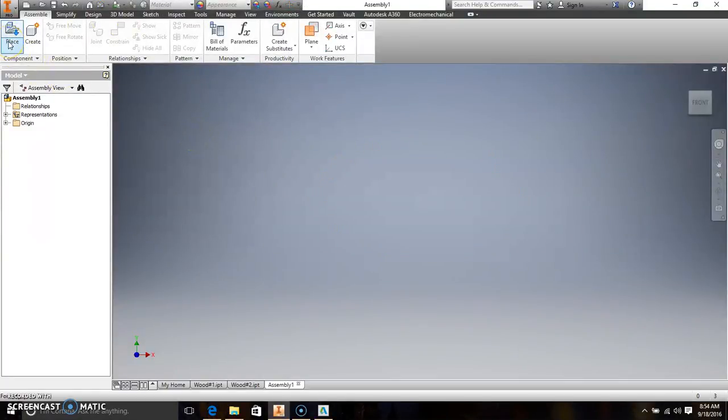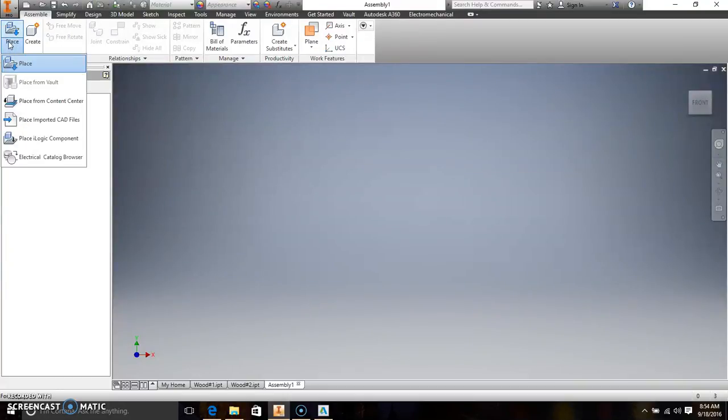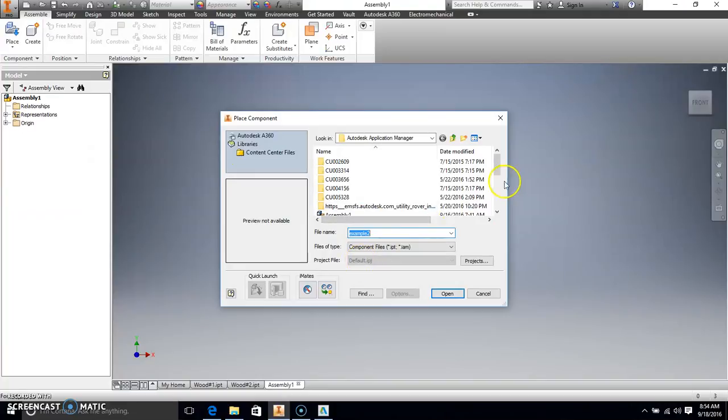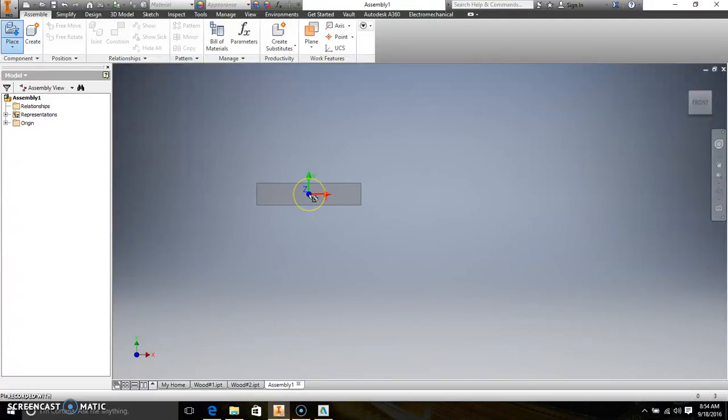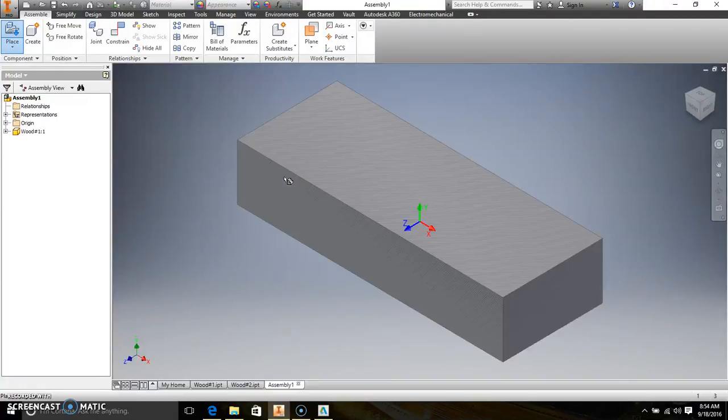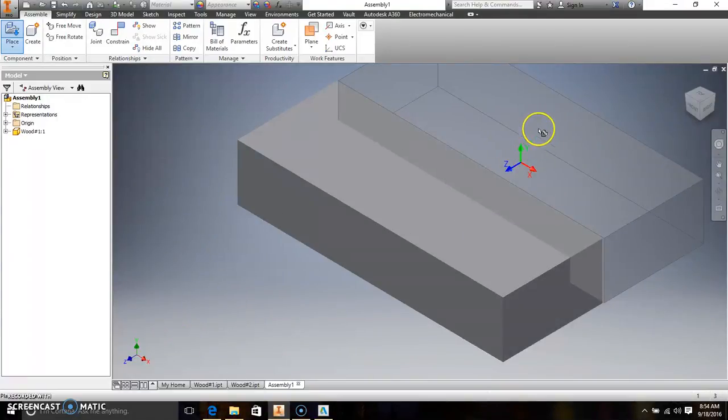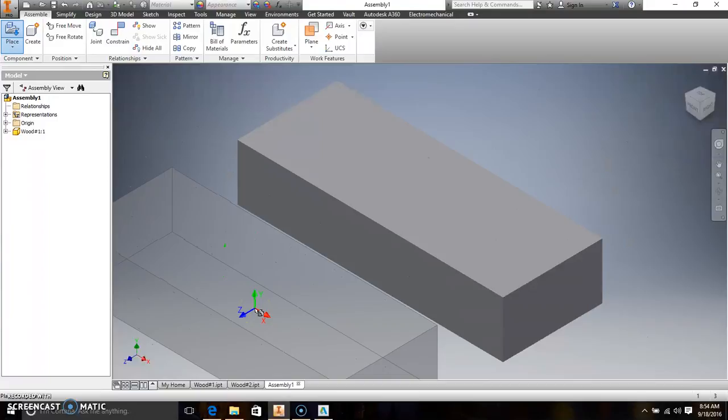And then you go to the upper left corner, hit the drop box, and click on place. You scroll down to the object you just created, wood number 1. You open. Now watch this. You can create as much as you want with your wood, but for now let's stick with 1. Once you're done with the amount of wood you need, you click escape.